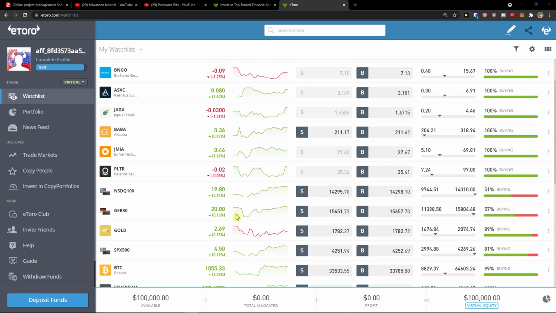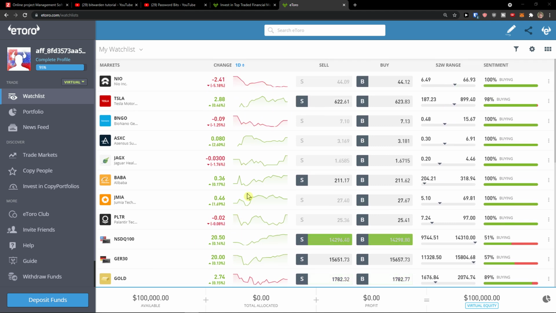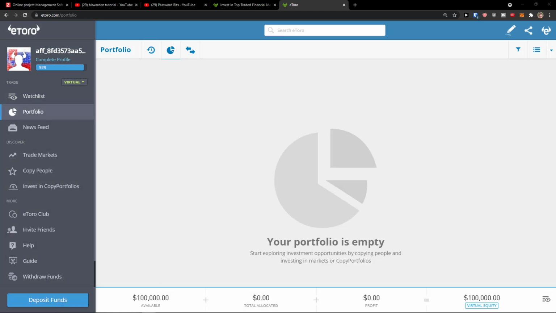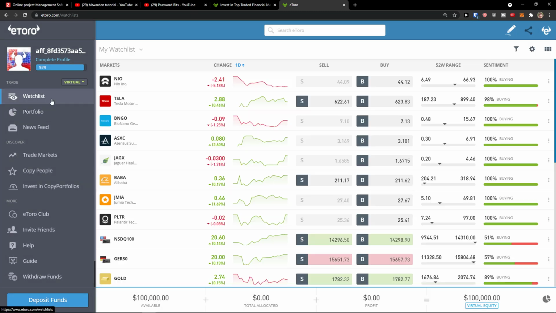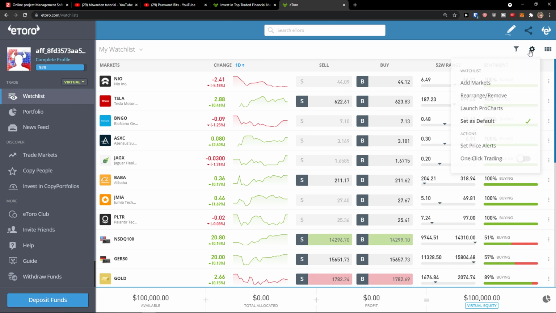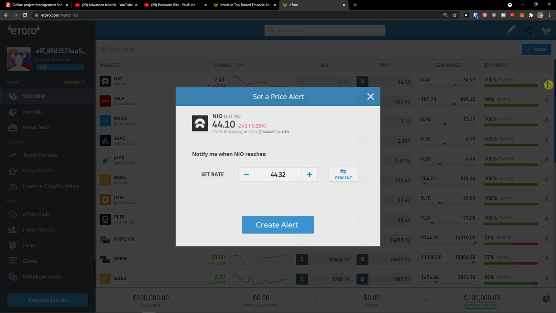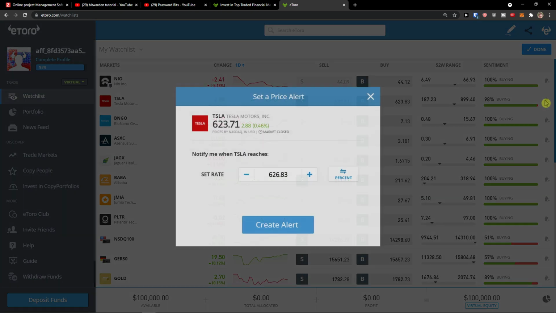So what you want to do is go to the top right where you're going to have Portfolio. You want to simply click on the Watchlist here, and then go to the top right to Settings, and you're going to see Set Price Alerts. I'm going to click this one, and then you're going to set an alert of 47.